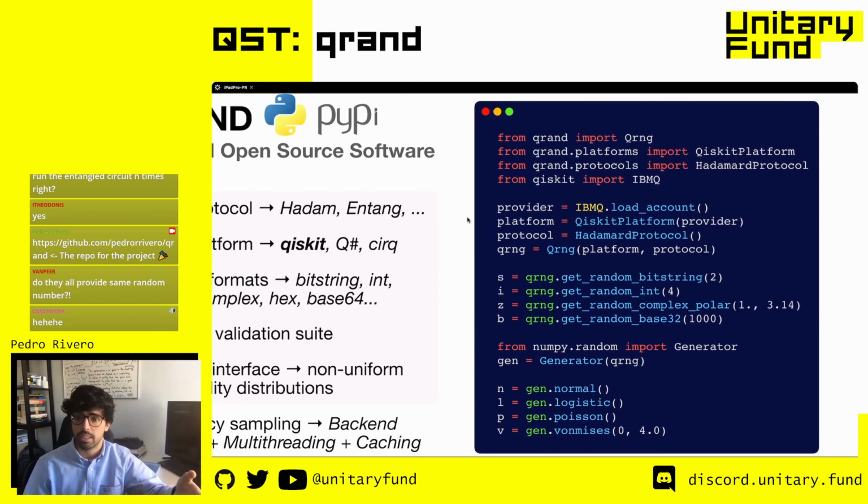But you can say get random int, get random complex polar, and you pass in different parameters. In this case, when you pass 1 and 3 and pi, essentially, it's giving you a random number which lies in the complex plane in the upper half of the unit circle. But you can say things like get random base 32, and that will give you a string of base 32 characters with, in this case, 1000 bits of entropy.